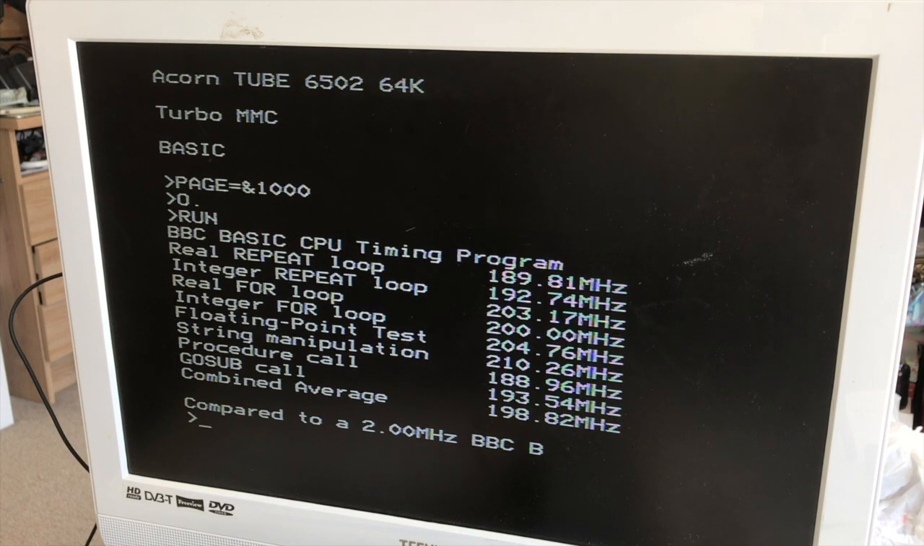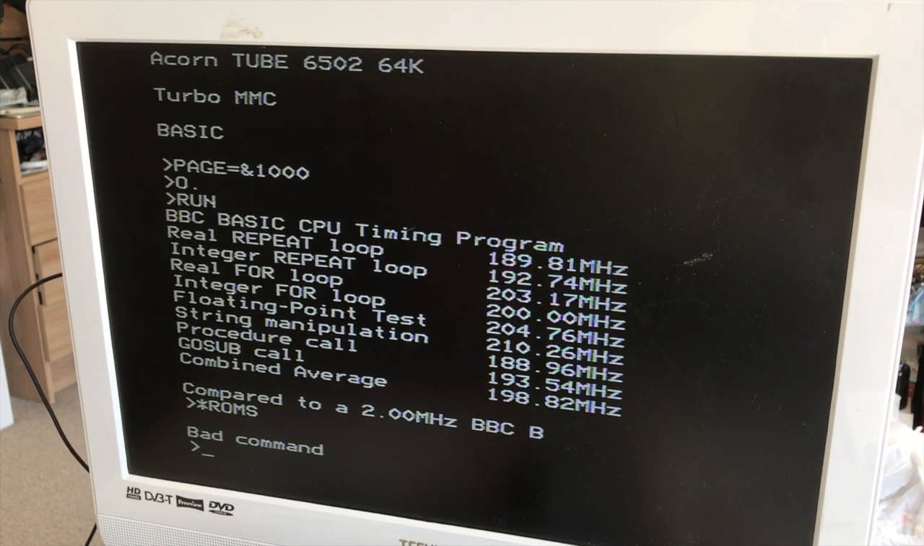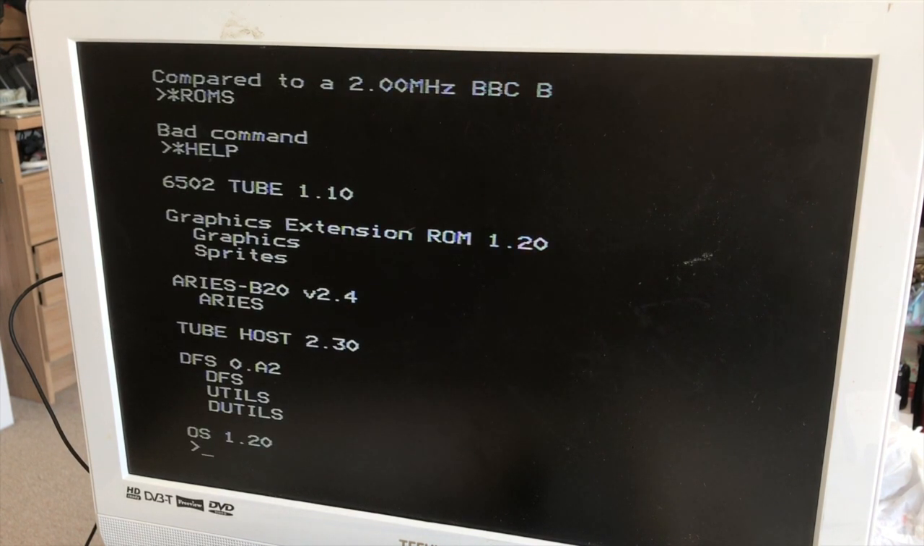So let's change processor. I've only had a couple of goes with this, so I don't know what I'm doing. What am I doing? We'll do star ROMS. Bad command. Why is it a bad command? This machine has got an Aries ROM sideways ROM extension board, so it can have whatever it is, 12 or something ROMs instead of the usual 4. So it can do quite a few more other things.